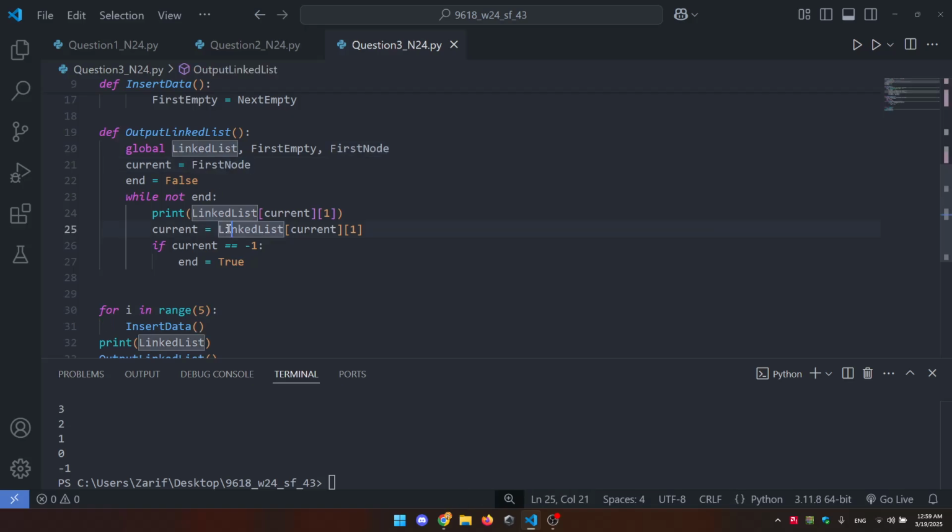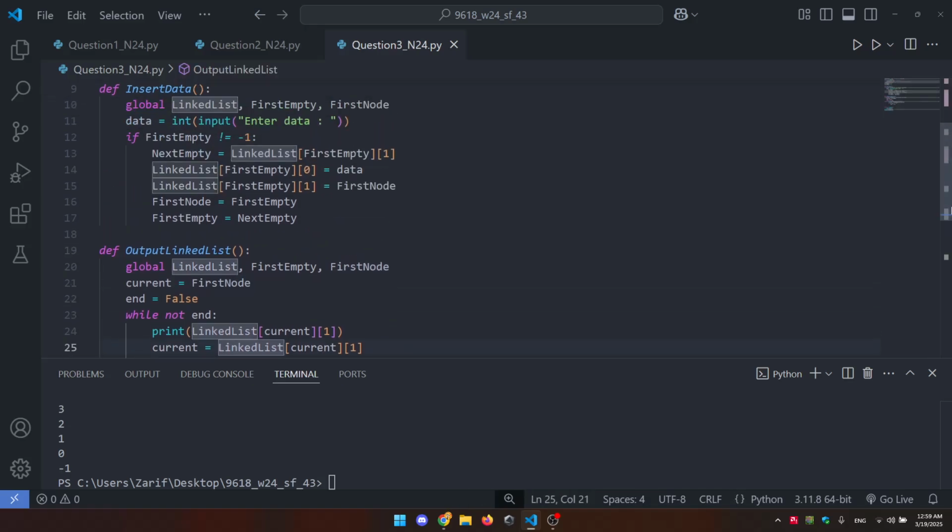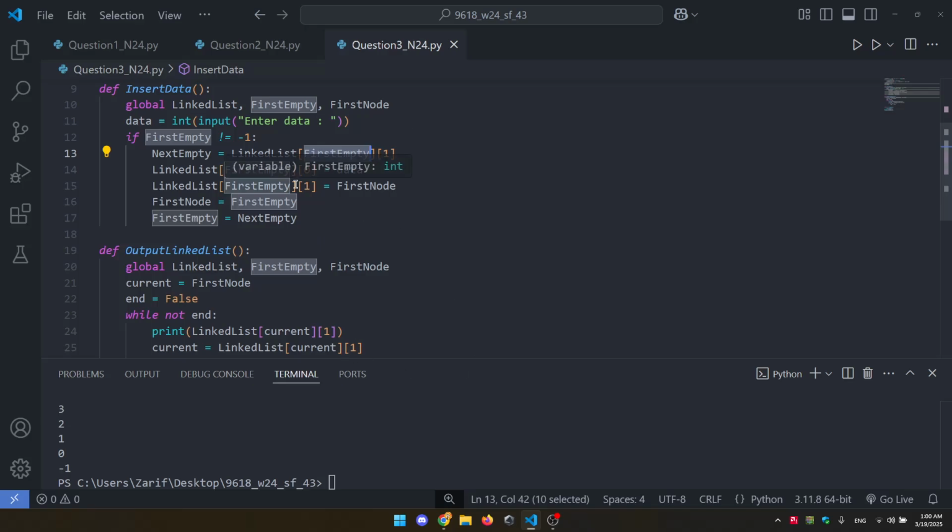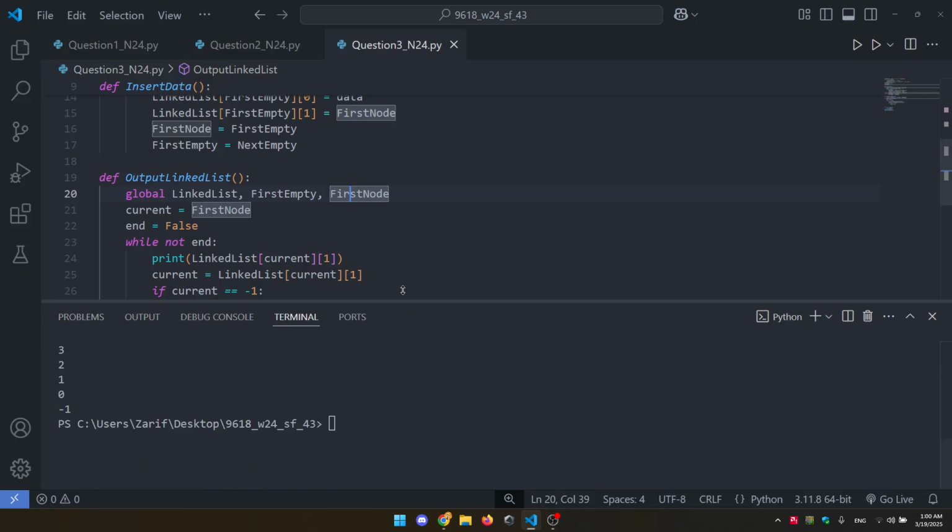So first node, data is integer input. So if first negative is not equal to negative 1, next empty is linked list, first empty 1. It looks like it's okay. It shouldn't be an issue whatsoever. It shouldn't be, because it should automatically backtrack.